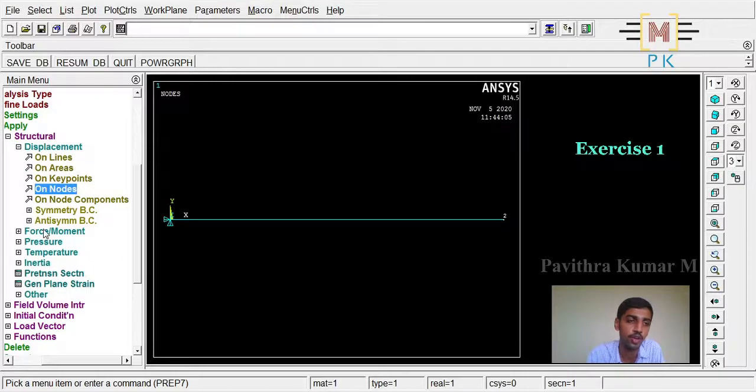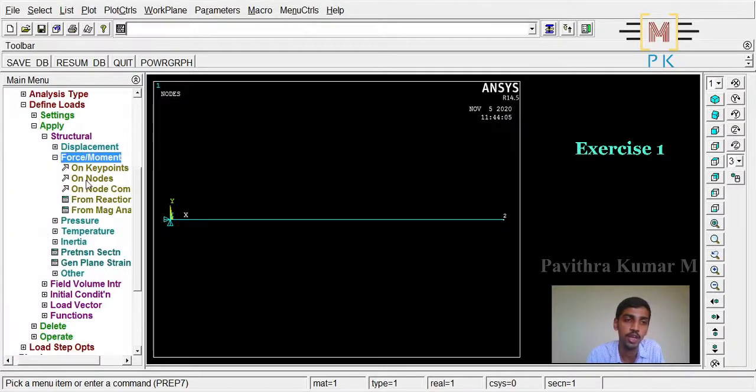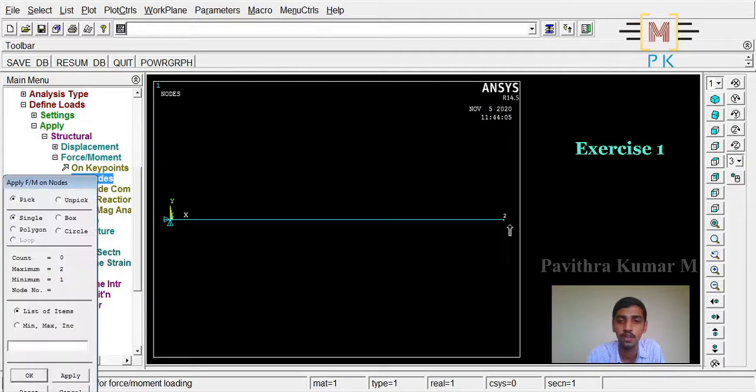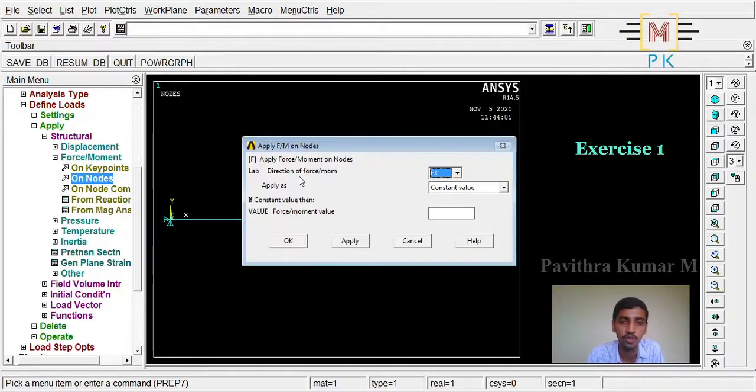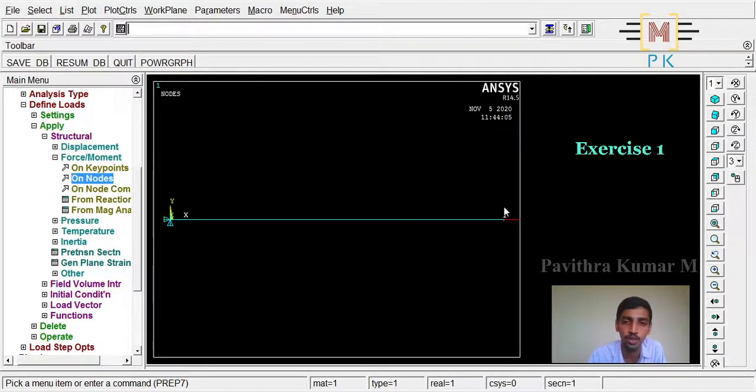Now, we will proceed towards putting the actual load, that is the tensile force acting at node 2. So click on force moment, again click on nodes and select node 2 by using mouse click. Okay, so again click on OK. Now the direction of force moment is FX, it is already FX there, so no need to change. Now put the value of axial tensile force, that is 1500 Newton. So enter the value there and click on OK. Now we can see that at node 2 there is a small red line which indicates the force applied, 1500 Newton.